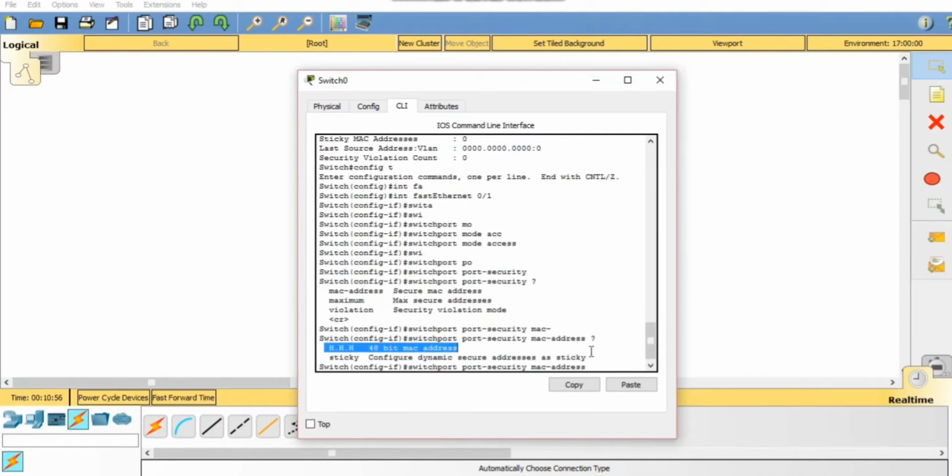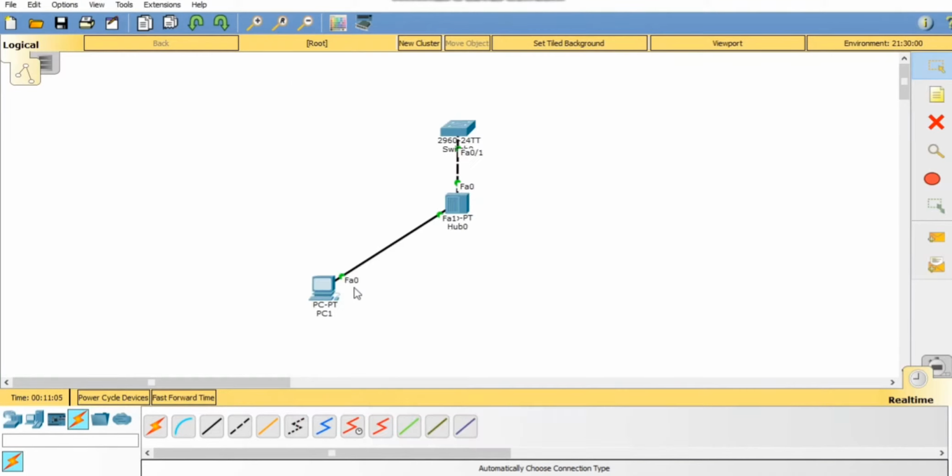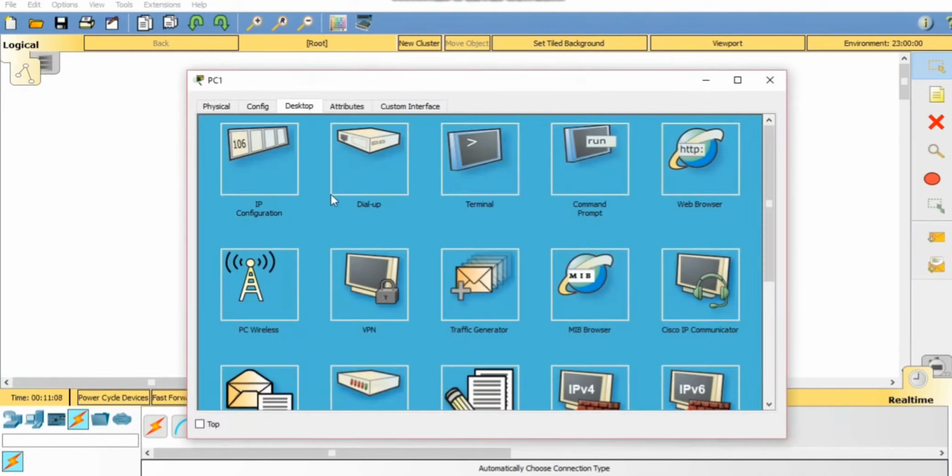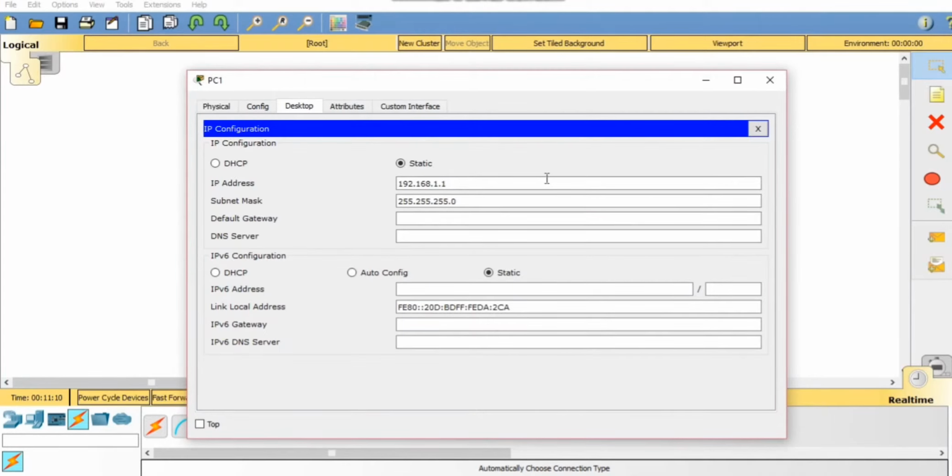So now we are gonna configure the MAC address. So we have two options, like we can also manually set the MAC address, or else we can configure sticky, which is for the dynamic learning of the MAC address.